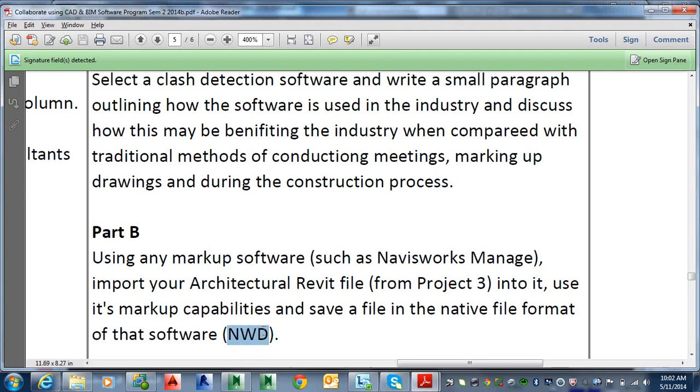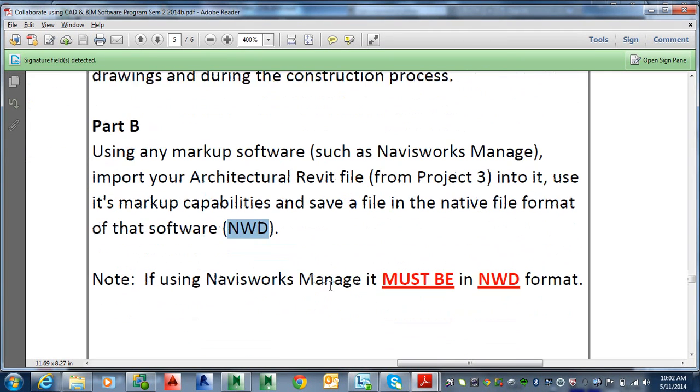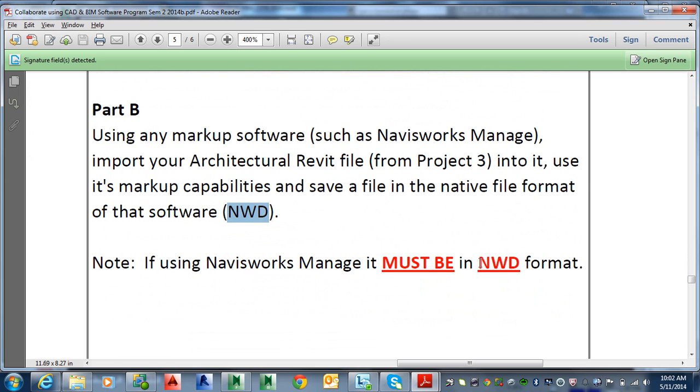Okay, this is very important because I always get files in NWF. All right. So there are 3 file formats for Navisworks, and the native one is NWD, and NWD is the only one that Freedom can read. Freedom can only read one file format, that's NWD. We can't bring in DWGs. You can't do anything with it really.